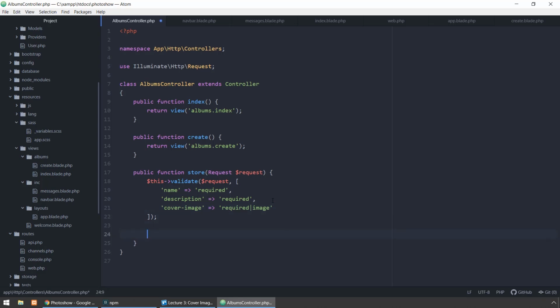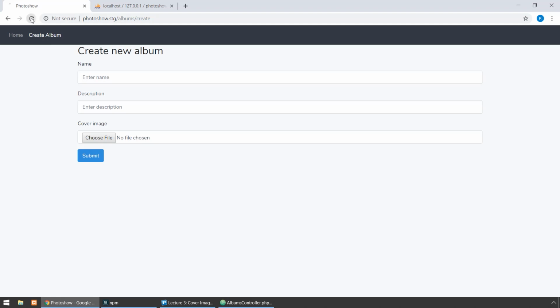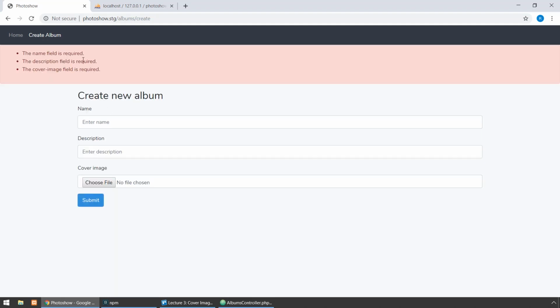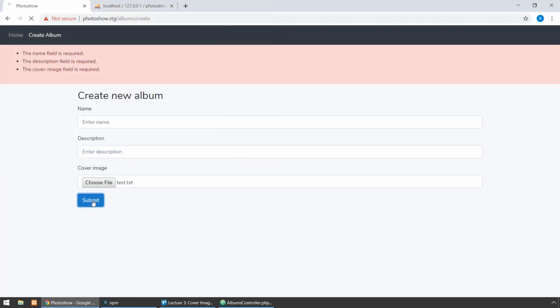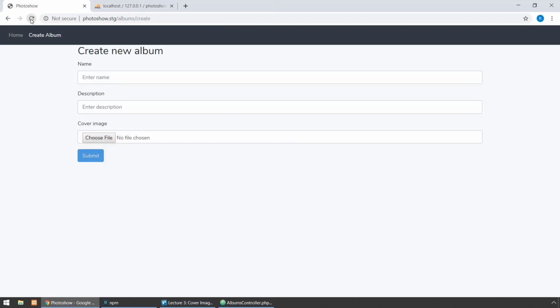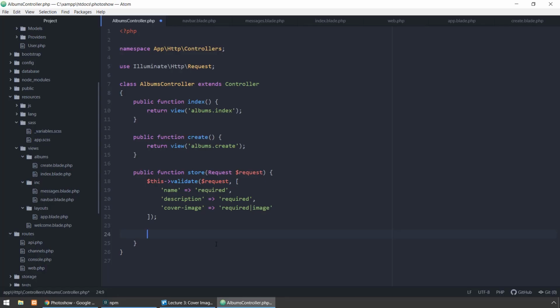Okay, let's try the validation. And here you have our 3 fields required, and if the file is not an image, it says the cover image must be an image. Okay, great. So let's go back to the store method, and something we need to do is to get the entire file name that we are uploading. So this is very simple with the request.